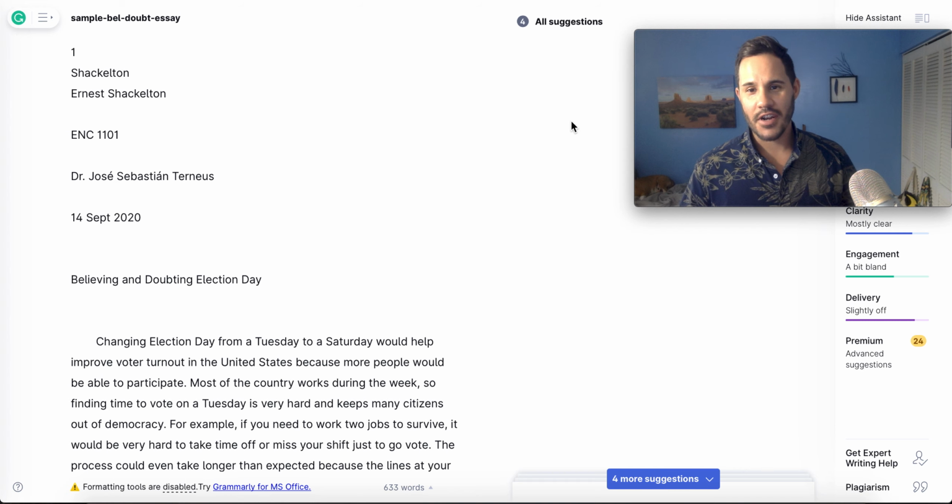And you can also integrate it into MS Outlook when you write emails, when you do any kind of other writing. This will help you in that format as well.